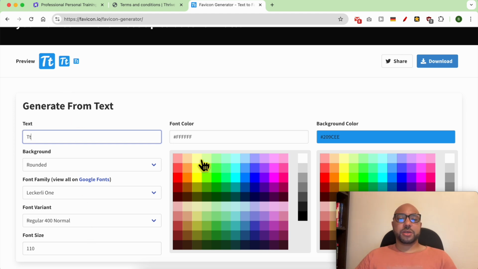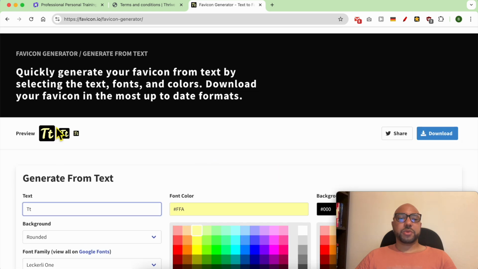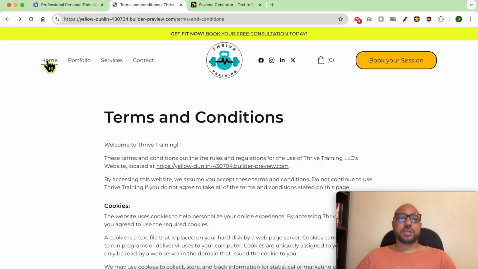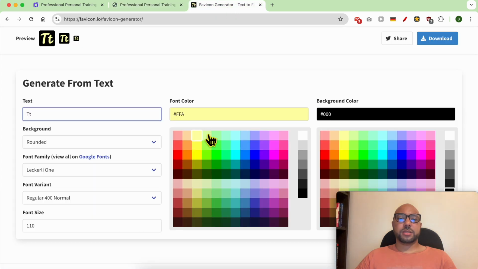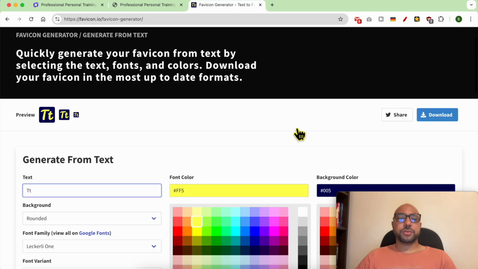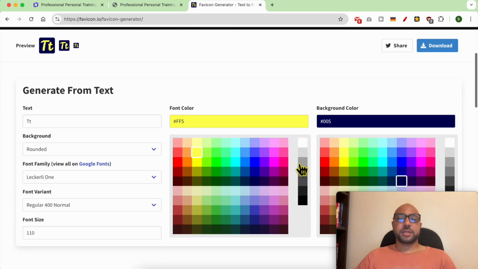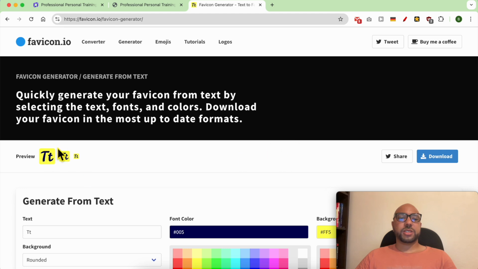You can pick your colors here. Let's go with yellow and black. You can preview it here or directly in this browser tab. I'm not sure what colors my website uses. The yellow and dark blue. Let's reverse them. I'm satisfied with this result. Click on download.